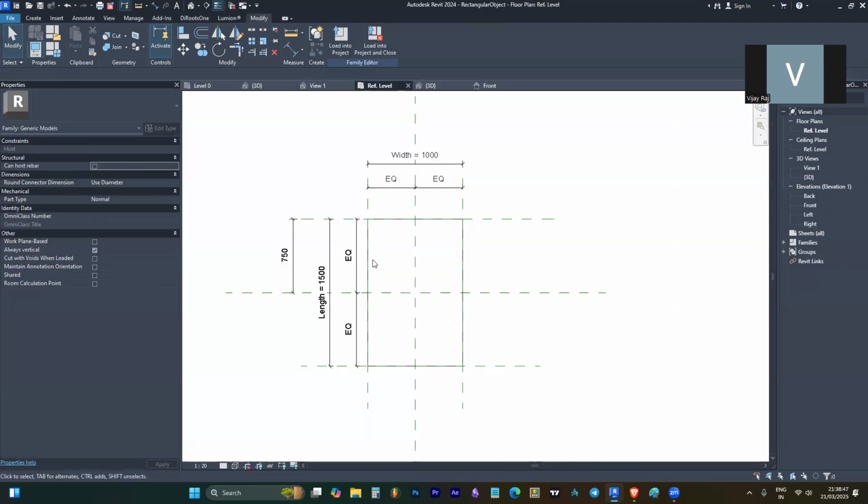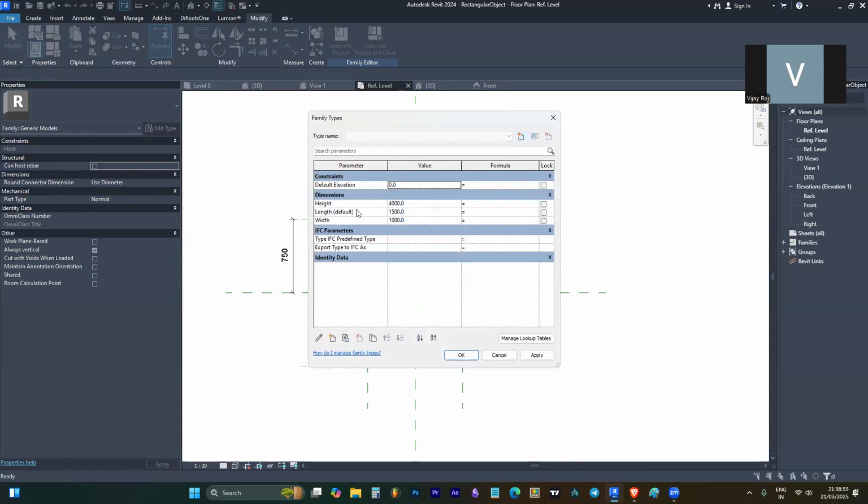If I'm going here, back to our family, here I'm going to family type again. Here, I want length and width to be the same. So that if I change it to 1500, width should also automatically change to 1500. That's what you are asking, I think. So I'm copying this width.